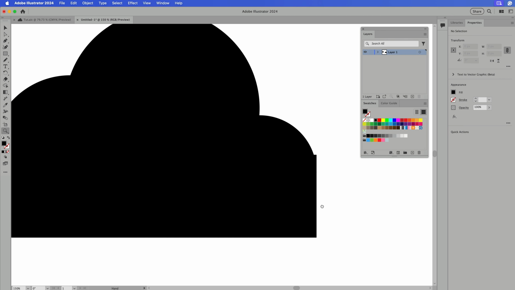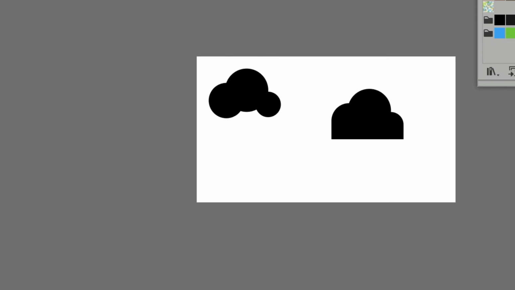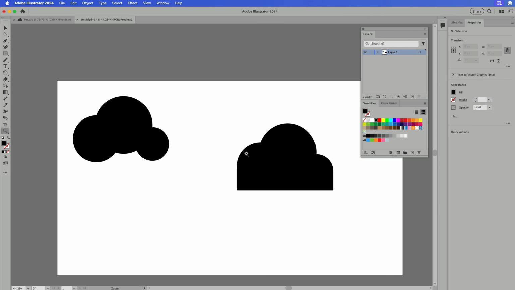The other way is we can go ahead and take this anchor point by using the direct selection tool or pressing A to give you that tool. And we can select this anchor point and just drag it to somewhere along the extreme part here. And that will give us a nice sort of perfect view there.